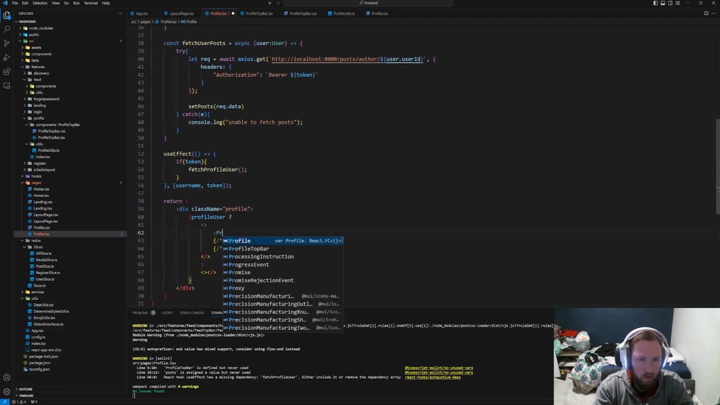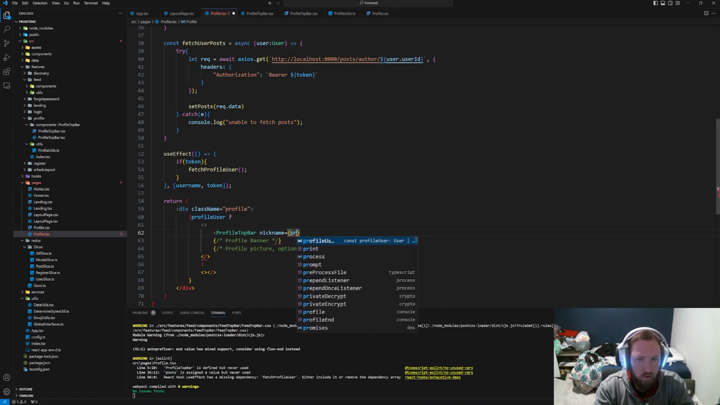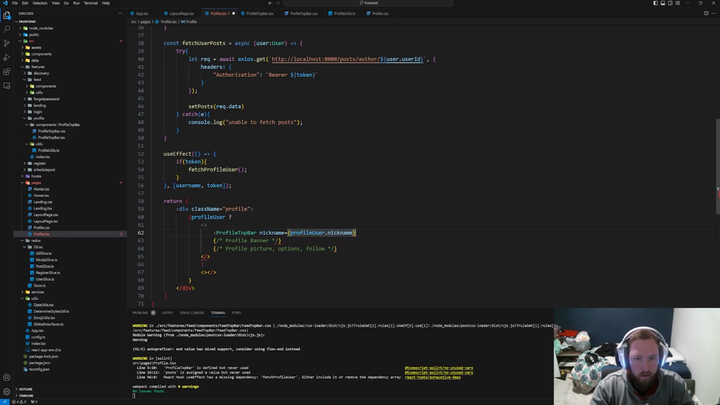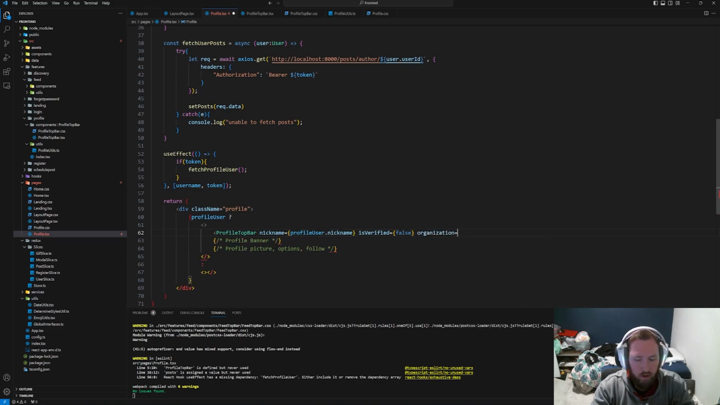So now here we'll have profile top bar, and this needs nickname, which will equal profile user dot nickname. And then we need is verified, which is equal to false. And we could set that to true if we really want to look at it. Organization will be empty. And again, we could also steal the picture I see right now. And then finally, we need number of posts. So number of posts will be equal to post.length. Again, that would be 0 for now. And I think that's everything that we need for this part.